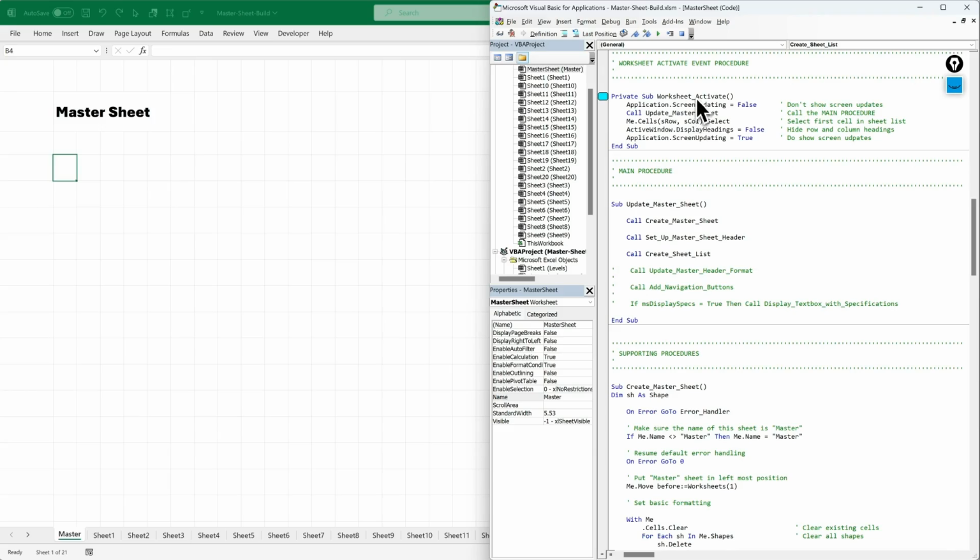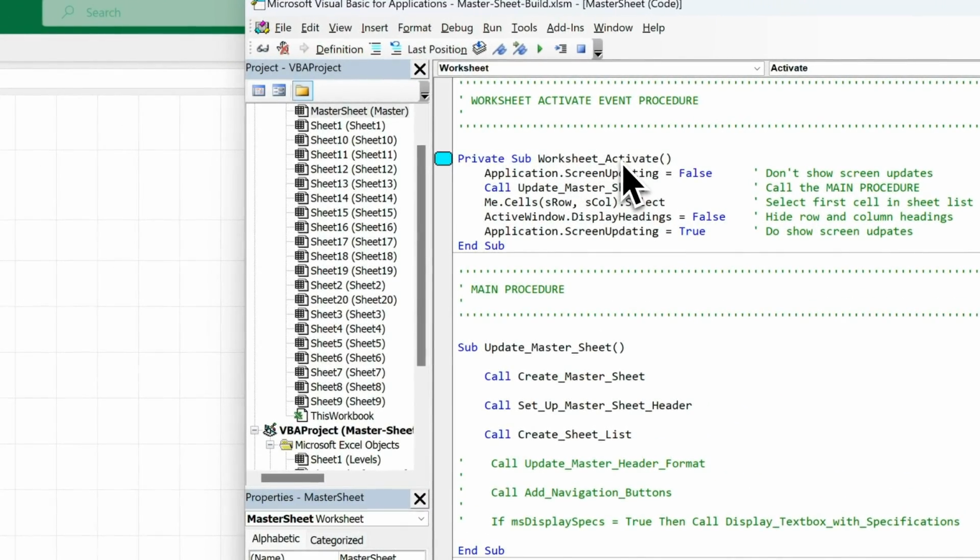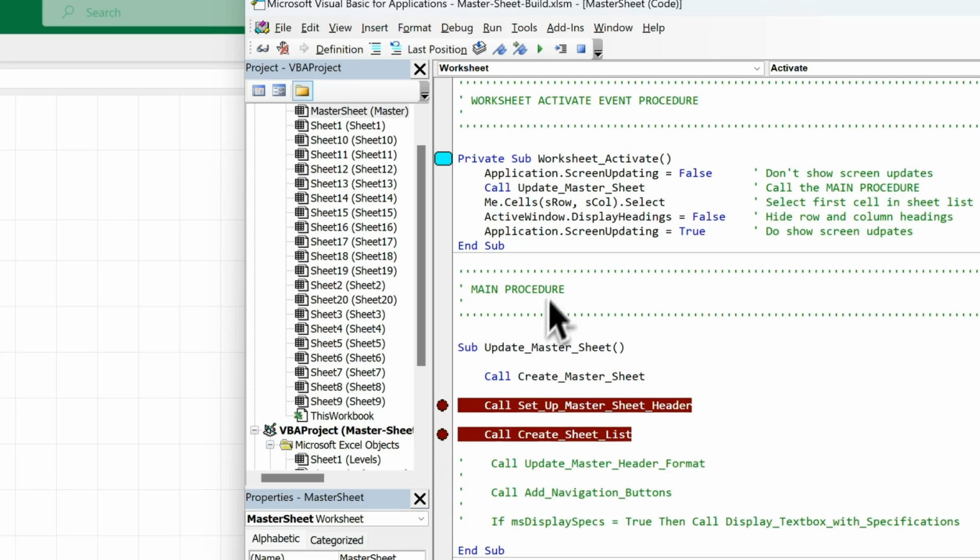Now at this point, we're going to go back to the worksheet activate event procedure and run it to see where we go. But before we do, I'm going to set a breakpoint at each of these so we can stop and see what happens. So let's start by running this.